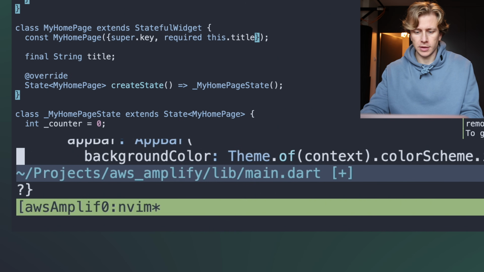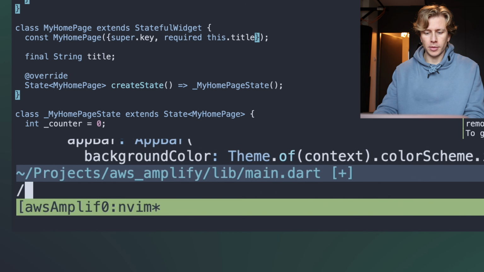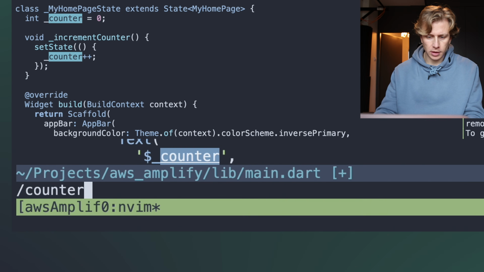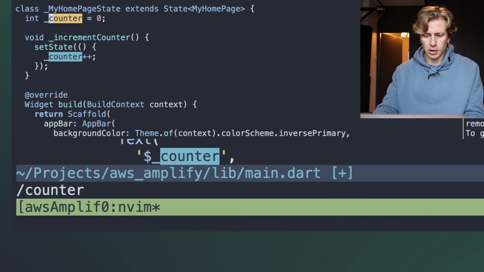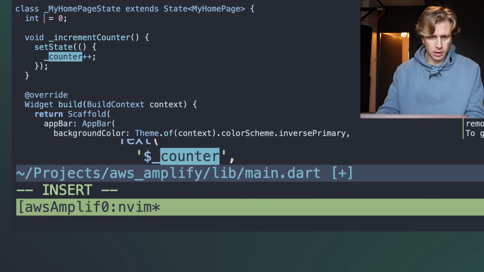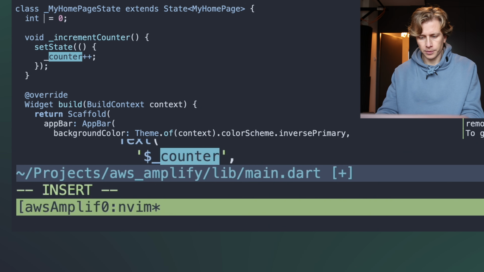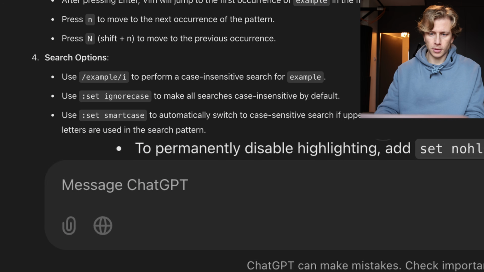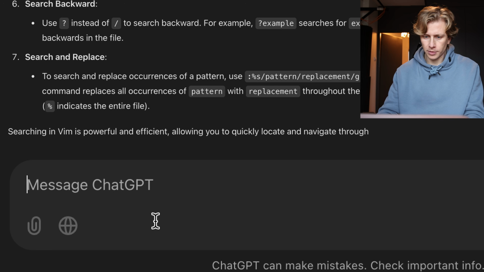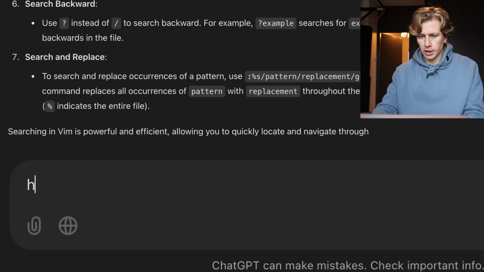Okay, so I think this is very useful. Counter. And then we can see the counter, and then with N we can go to the different places where it's displayed, and then we can do CIW to change it, or we can undo it. Can we change the word in all the places?